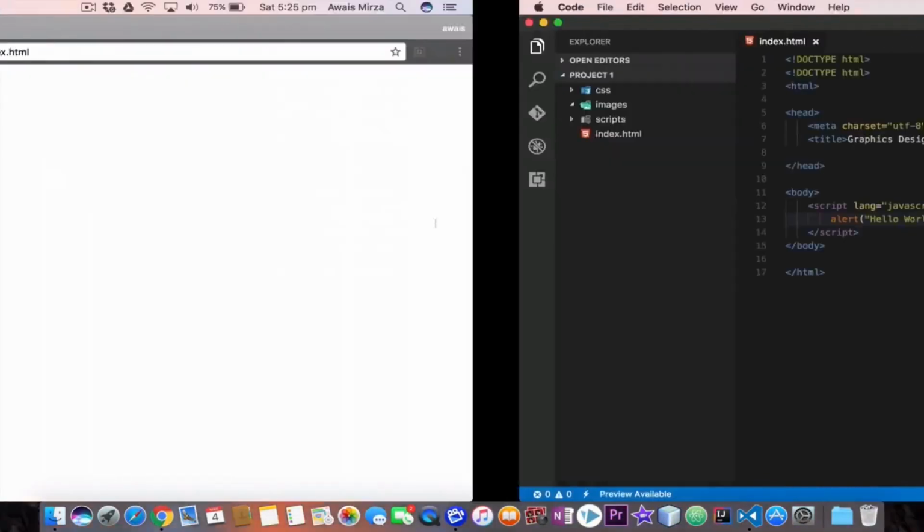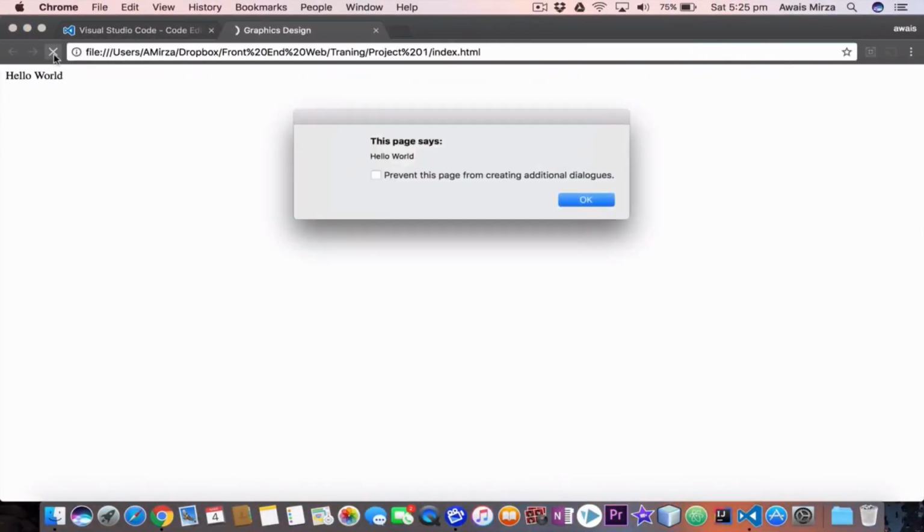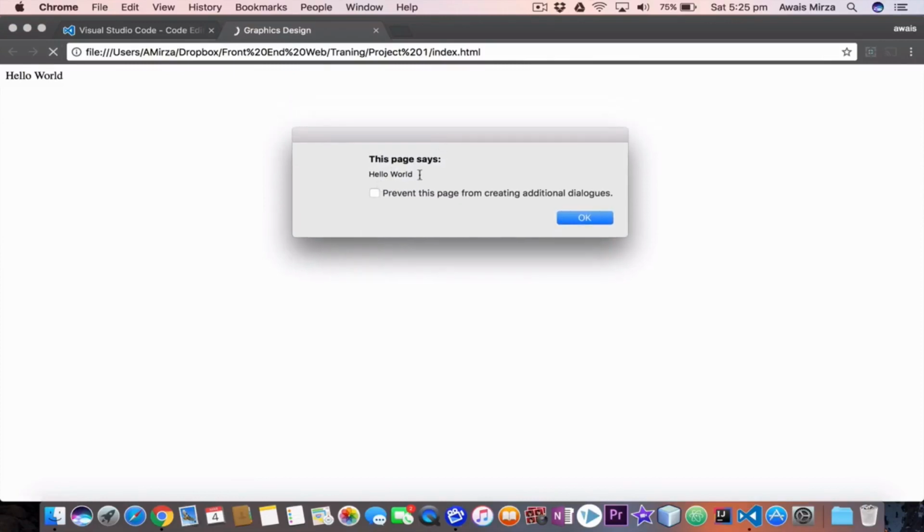Now I'm going to save the file. Let's go to the browser and refresh this. Once I refresh the page, I get this pop-up message, hello world. I know it looks funny, it looks weird, like no one uses it anymore, but this is where we start learning JavaScript or any other language. We write the hello world program first.